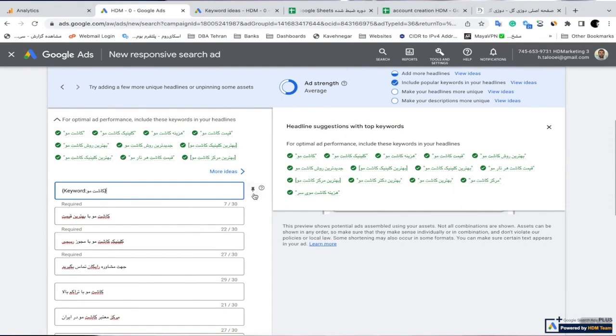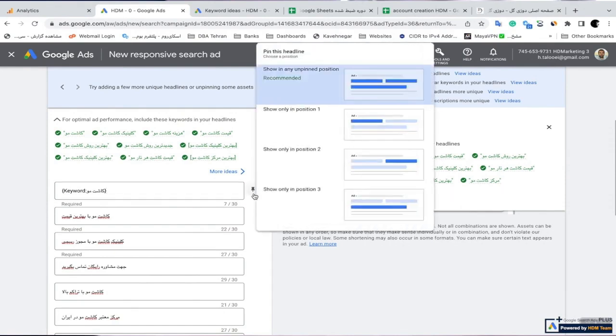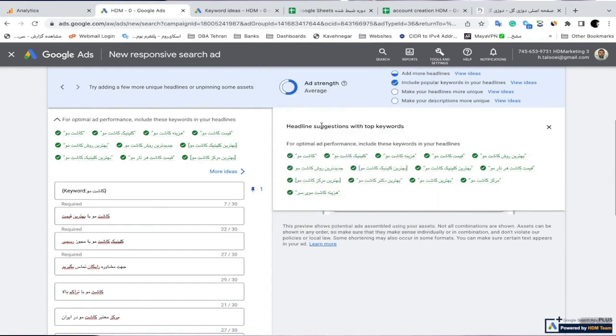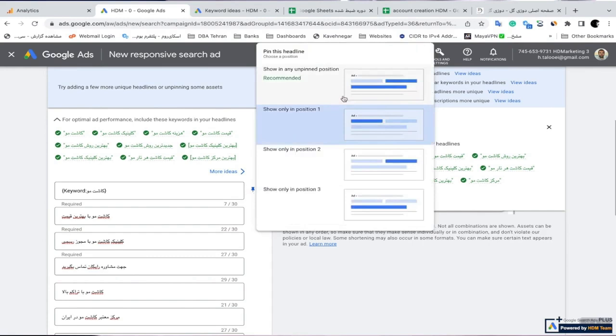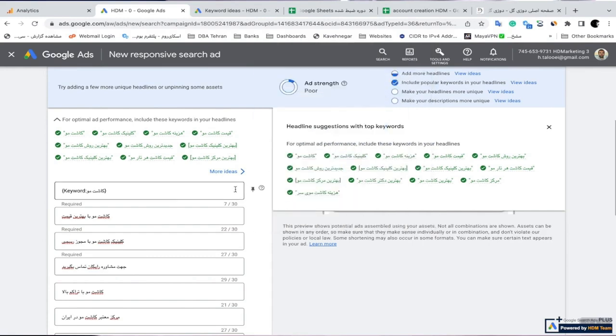You see a pin icon. If you click on that pin, you can pin it to say, look, show this headline and this keyword insertion in position 1, show it in position 2, show it in position 3, or show it anywhere. You can pin it to the position you have in mind, but when you pin it, it usually lowers your ad strength.